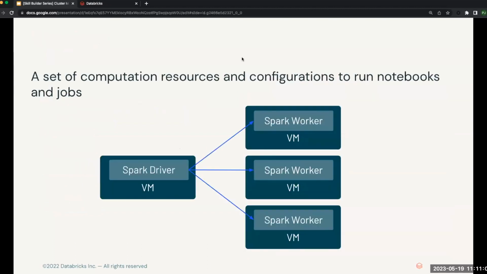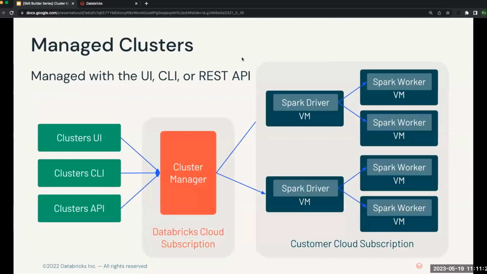So yeah, this is just another way of representing how the Spark driver distributes the workloads amongst various workers. We have a Spark driver, which is a virtual machine, and then it distributes the work to different workers to run your jobs and notebooks.